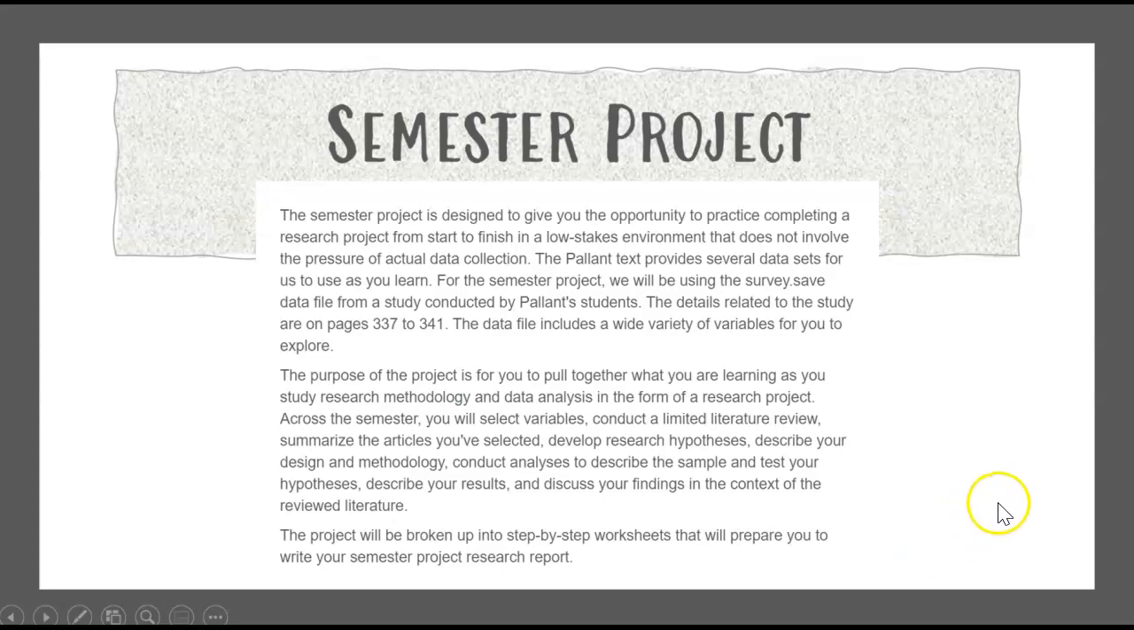The Palette text gives you access to a number of data sets that are referred to throughout the text that you will be using for your homework in addition to the semester project. In the back part of that book, from pages 337 to 341, the data files are described for you, and I have uploaded the actual data files and other files that go with them, like surveys and code books, to your D2L module. So you're going to want to make sure that you use that module as your resource for this entire project.